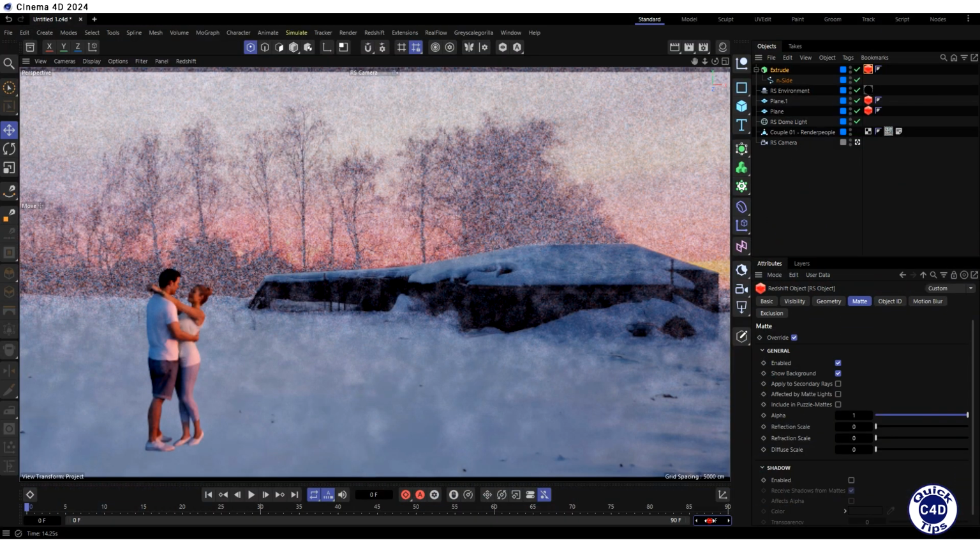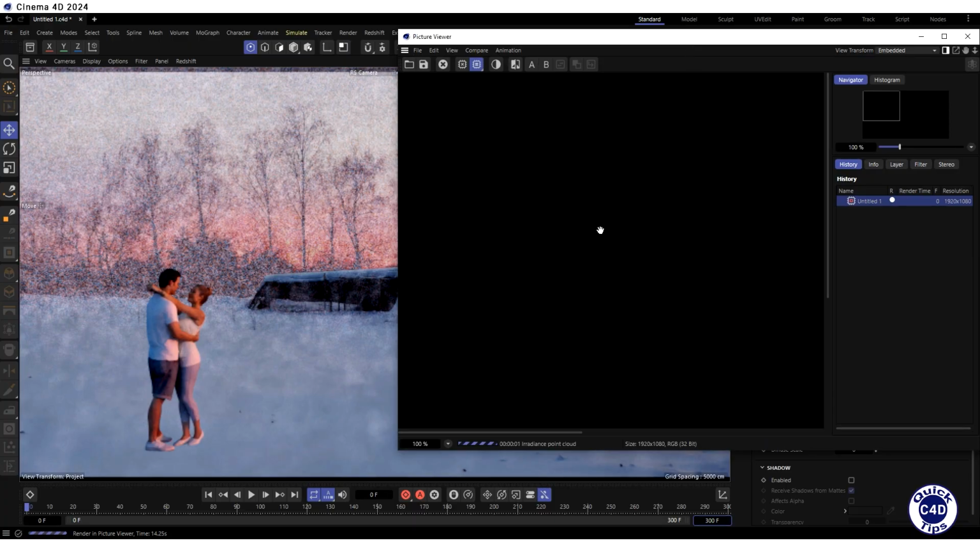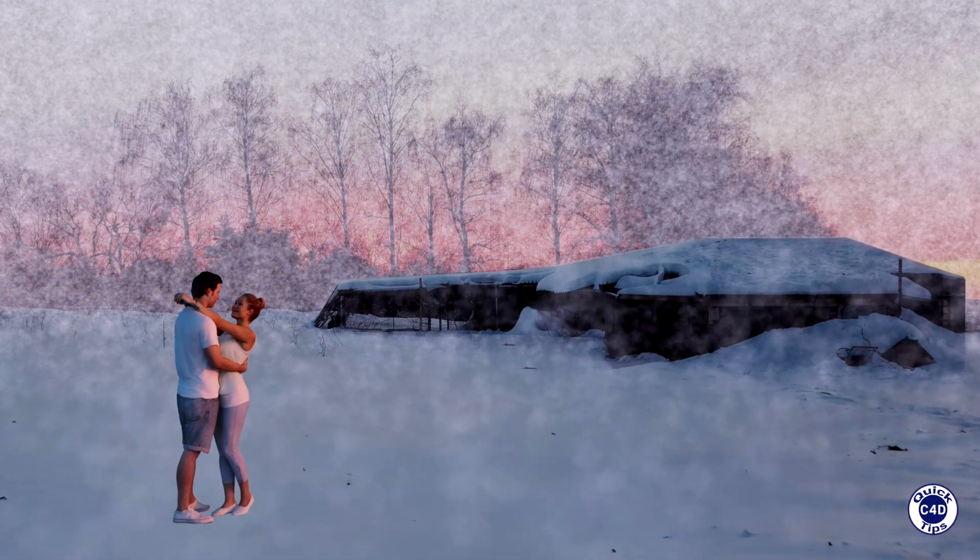Expand the timeline to 300 frames and render the scene. This is what we got after rendering.